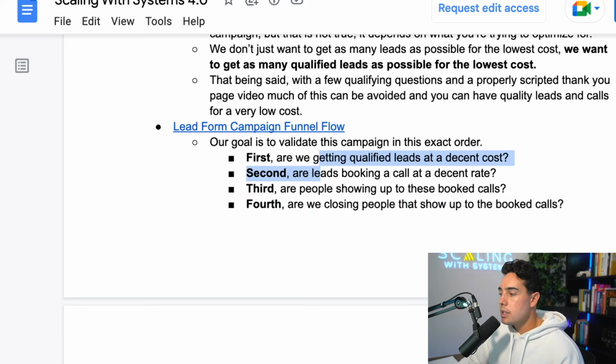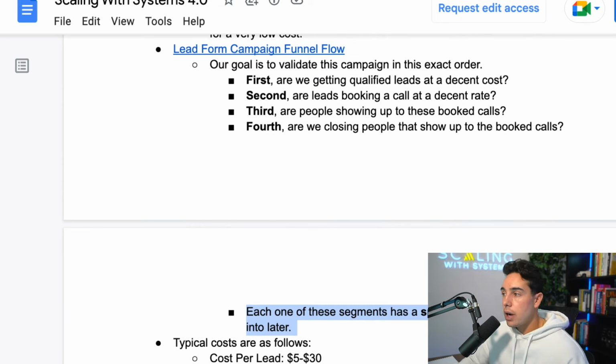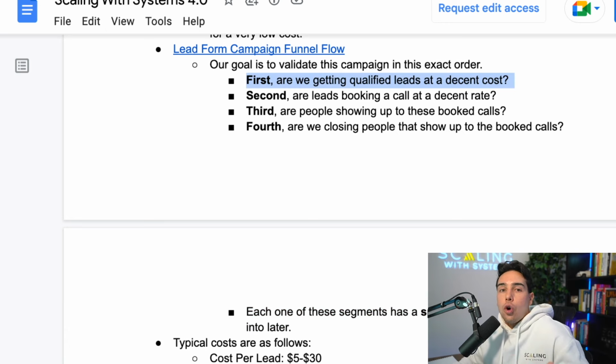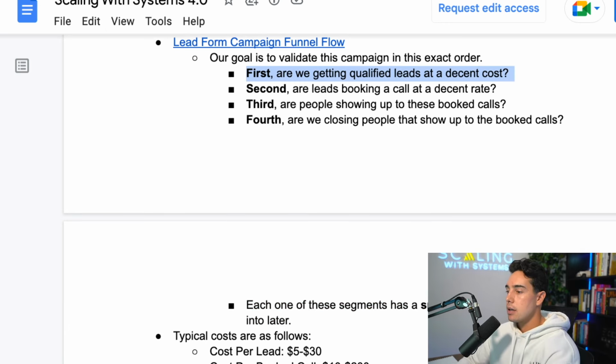So each one of these things has a very specific solution that we're going to be able to help you figure out depending on where we're at. But the very first thing we're trying to do here is not make you a millionaire with your ad campaign. It's just to see, are we getting leads coming in at a decent cost, right?